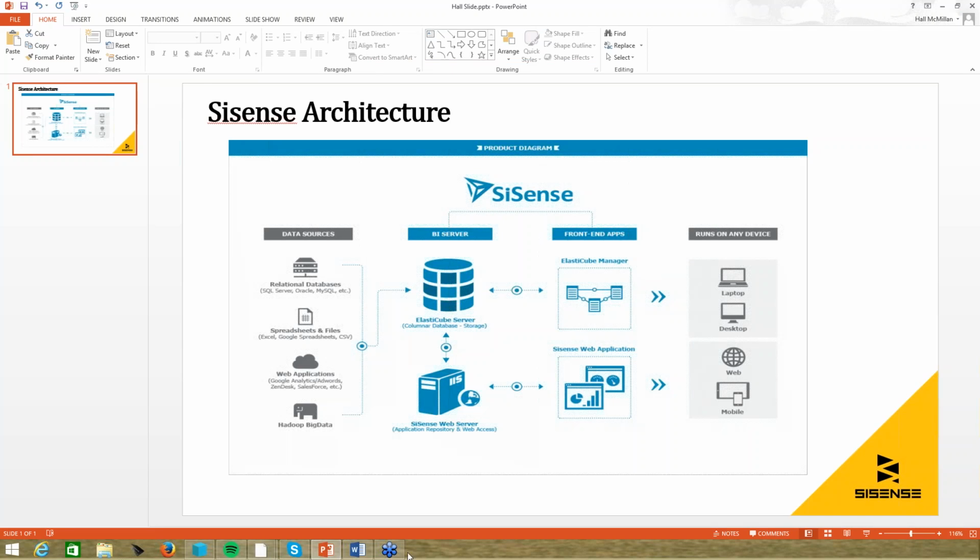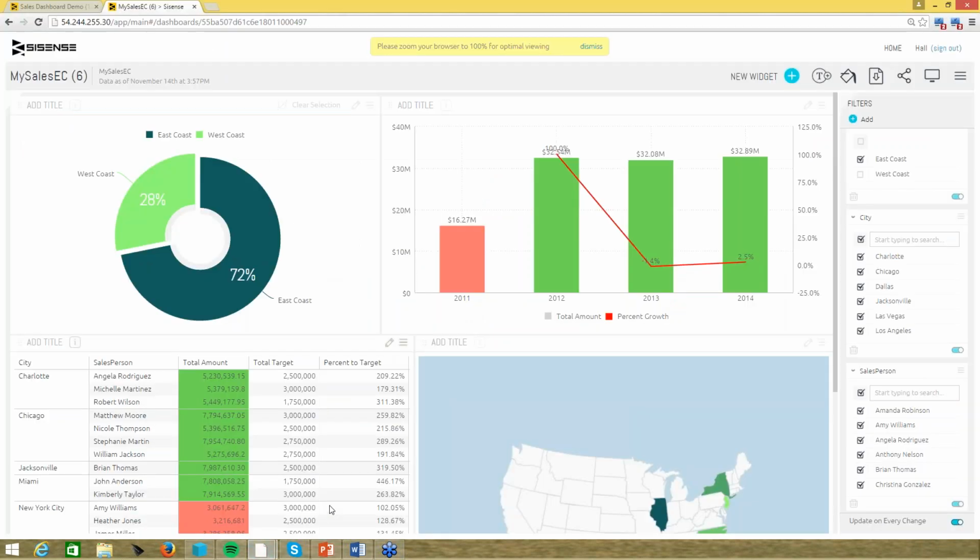Great. Here's a question about security setting rules. How granular can you set the security for your data?